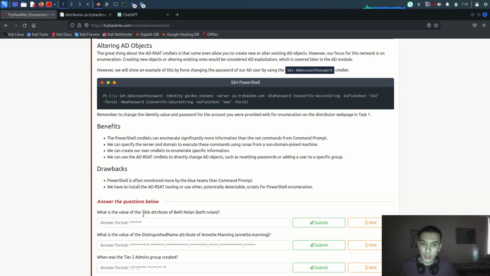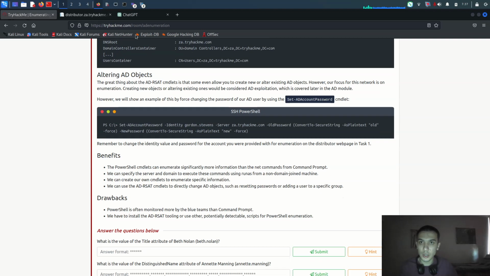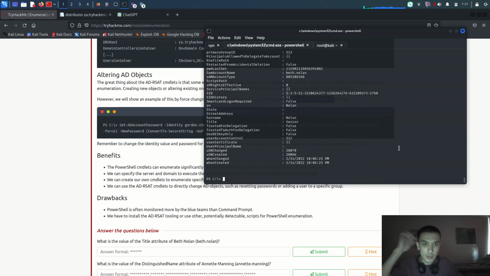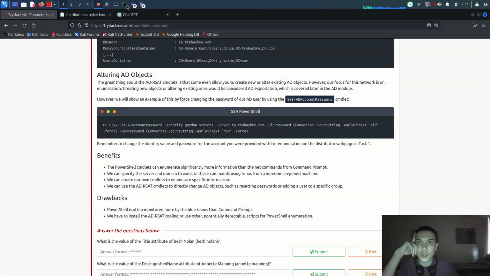Okay, what is the value of the title attribute of Beta Null? So we have to check Beta Null here, right? How are we going to do that for Beta Null? Let me go up. I just have to use this, go to my PowerShell, paste it, and change Gordon Stevens to Beta Null. So it's giving us Beta Null's value information over here. We have to check the user properties here.